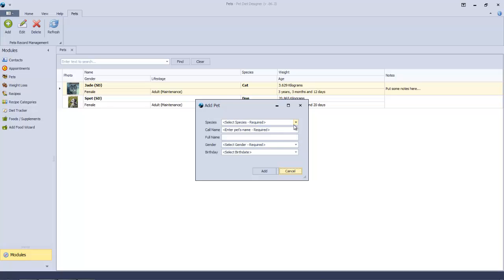So here we have species. We're going to enter a dog. We're going to call him Cujo. It's a male dog. And the birthday, he's an adult dog.